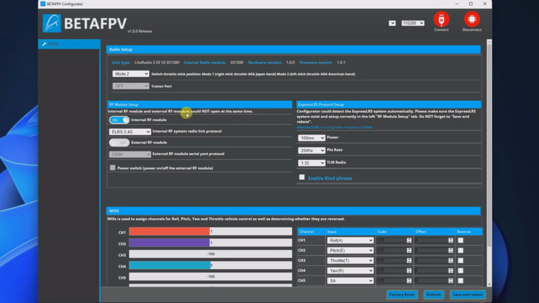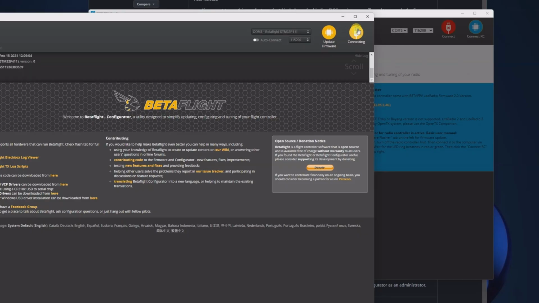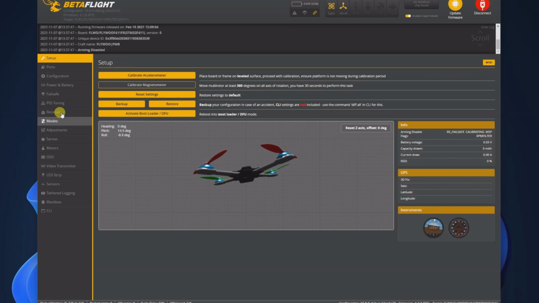So some of the things that you're going to want to set up is you want to leave this RF module stuff as it is. Now the important thing here is configuring your mixer. We're going to go into Betaflight and we're going to connect up a flight controller. One, and you want to use one that you've already set up ExpressLRS with.